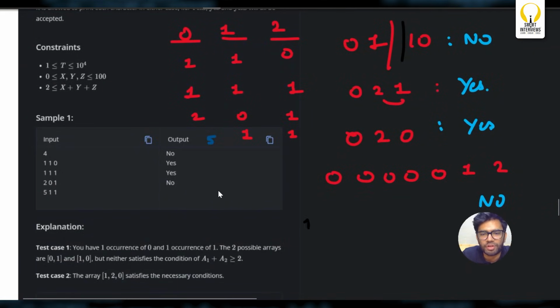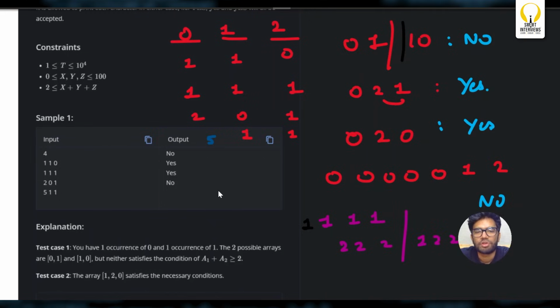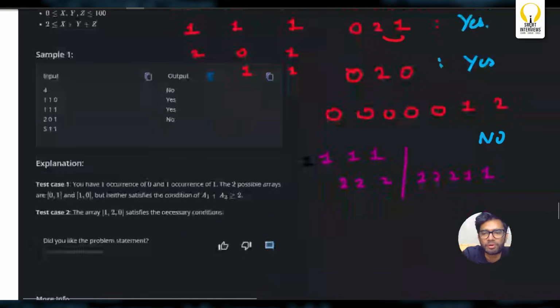Right? So if only ones are present, their adjacent sum will always be equal to 2. If twos are present, their adjacent sum will be 4. If combinations of 1 and 2 are present, their sum will also be greater than or equal to 2. So this issue will only arise if 0s are present, right?